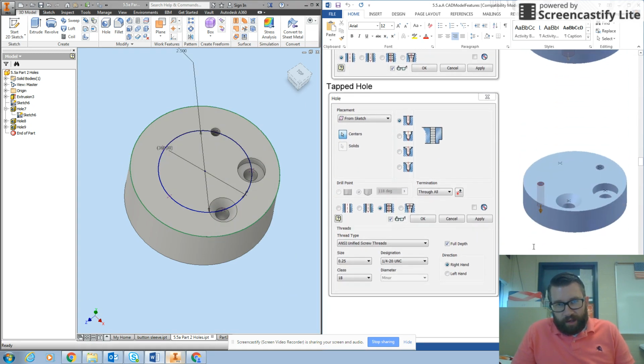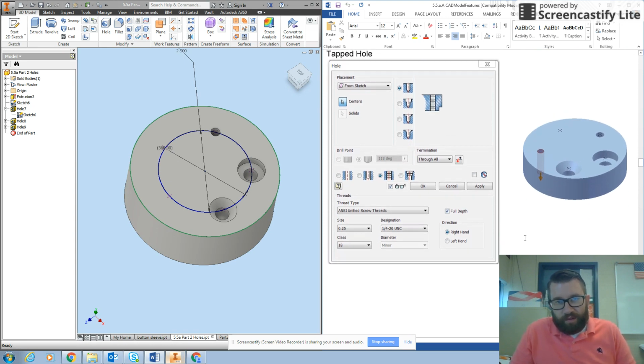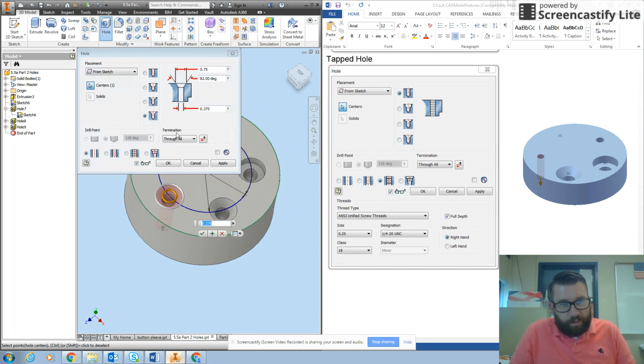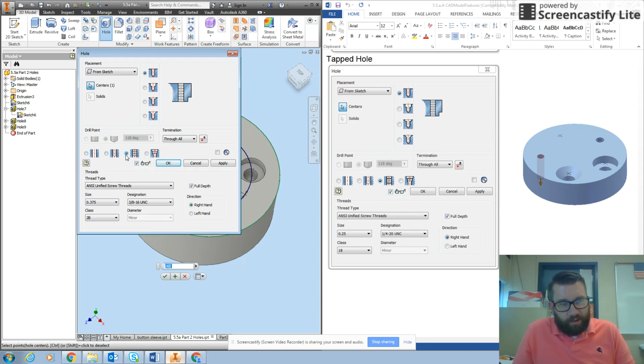All right, next one. This one's a little bit different. It's called a tapped hole. Basically, it means that this hole already has threads in it. So I'm going to go to my next point, click on the hole, and now I'm going to do the same thing I did before. So I'll select the first one. Notice that's a drilled hole. Then down here, this starts to change. I have an option of simple hole, clearance hole, or a tapped hole. So I want a tapped hole.